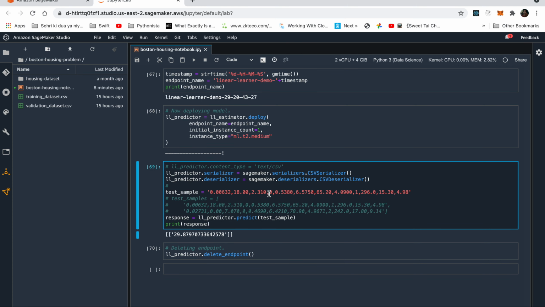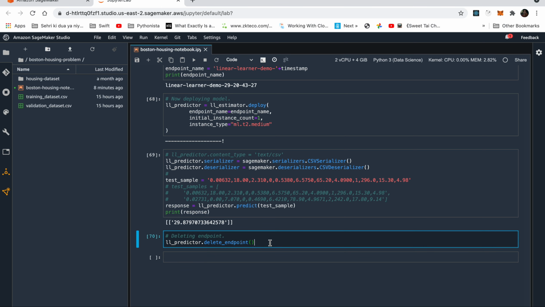So when I provide this sample, I get this price of the house, the predicted price. Lastly, I'm deleting the endpoint. This is necessary, otherwise charges are going to accumulate as time passes.